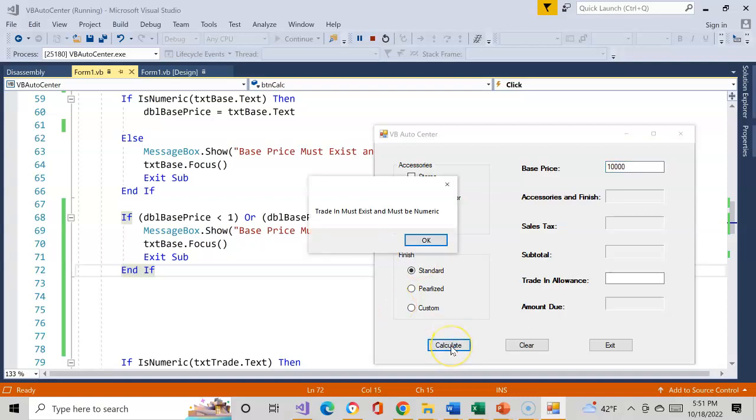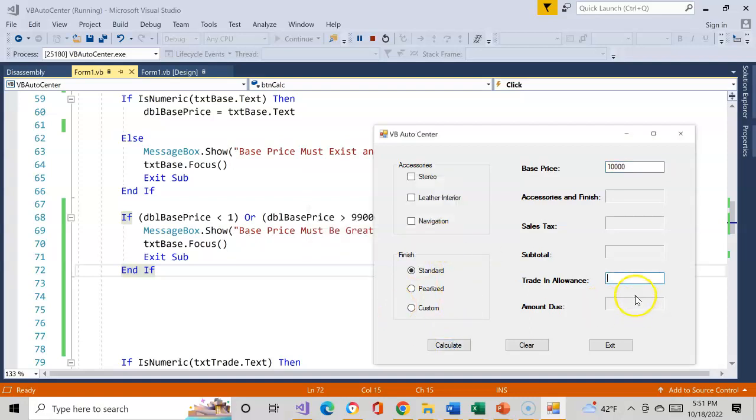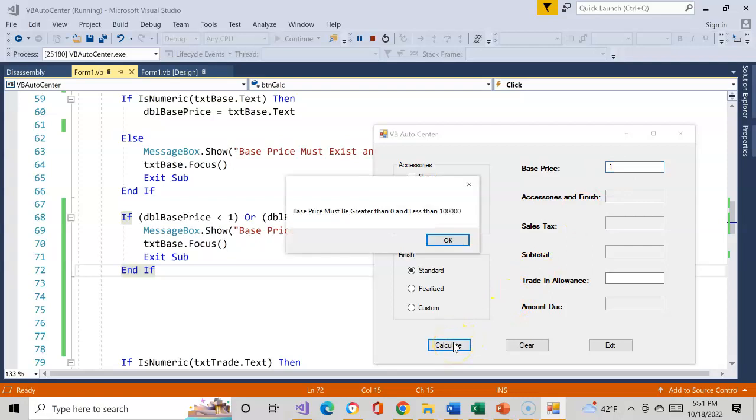Everything should work, and it goes all the way. Or trade in is not good, so let's go ahead and put 0 in for trade in, and everything works. Perfect. Okay. Let's clear this out. If I put a -1 in here, all right, that's not a good number. You'll see now that it says base price must be greater than 0 and less than 100,000. It passed the existence and the numeric validation, but as you see, it did not pass the range validation.